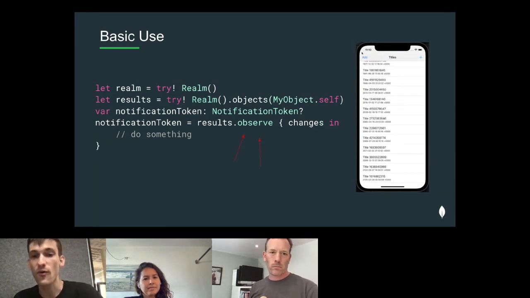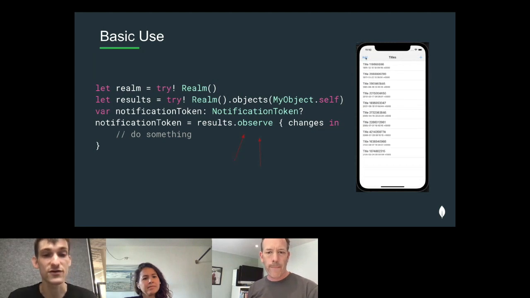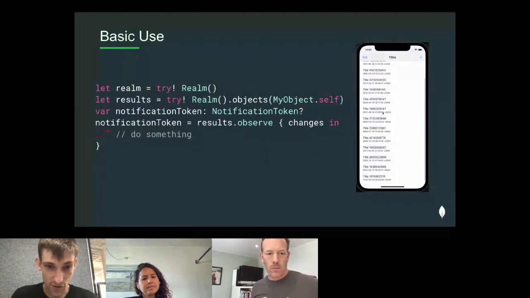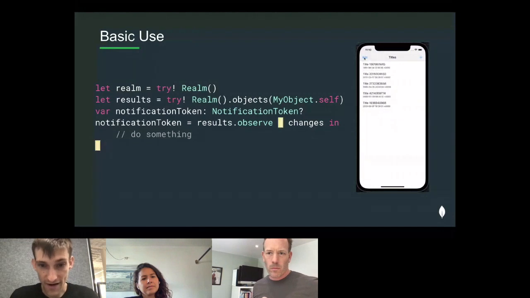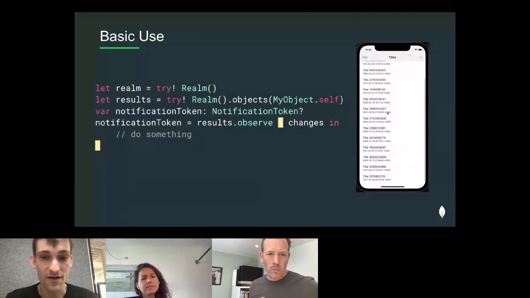This is the all-important method which you would call to return a notification token, right? And that notification token right there will fire this block right here, the most important argument to this observe call, whenever a property is changed.